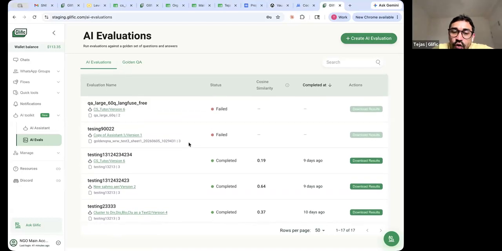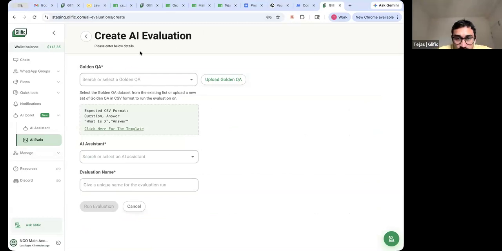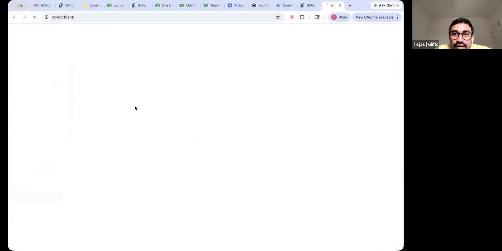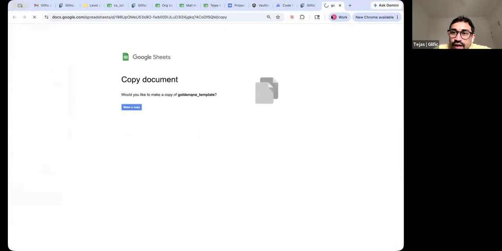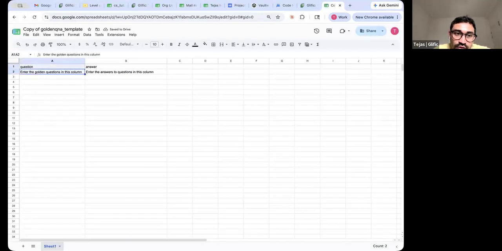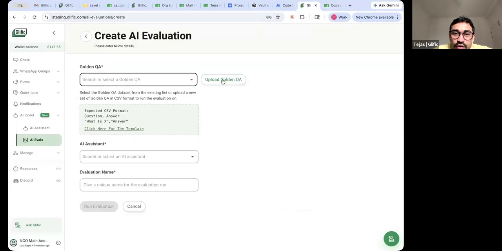And this is where you can see the list of all the evaluations. For your organizations, when you do it for the first time, it should be empty. You should start by creating a new evaluation. Ideally, the first step is to upload the golden set. There's a template given, and all it needs to have is a question and an answer. So all the golden questions go here, and then the respective answers go here. You can download this as a CSV and then import it in the Glyphic platform.